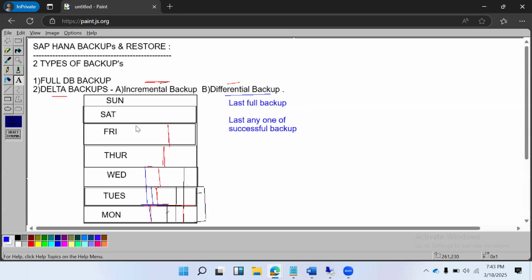So suppose on Friday you want to take a differential backup. When was the last full backup completed? Monday. Then Monday to Tuesday, Tuesday to Wednesday, Wednesday to Thursday, Thursday to Friday: these four days of data will be backed up here.